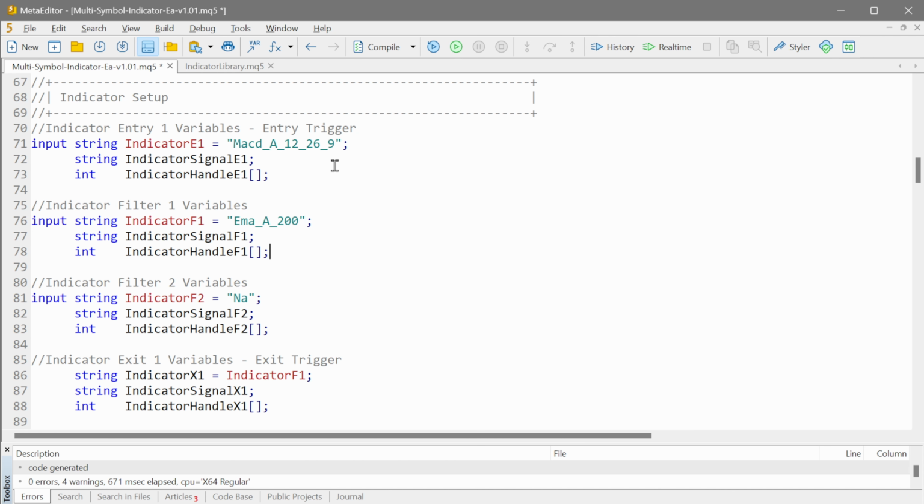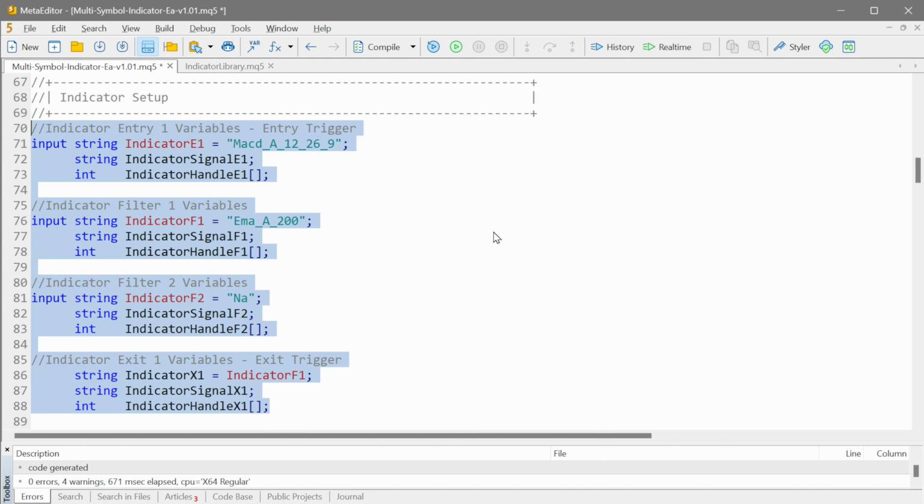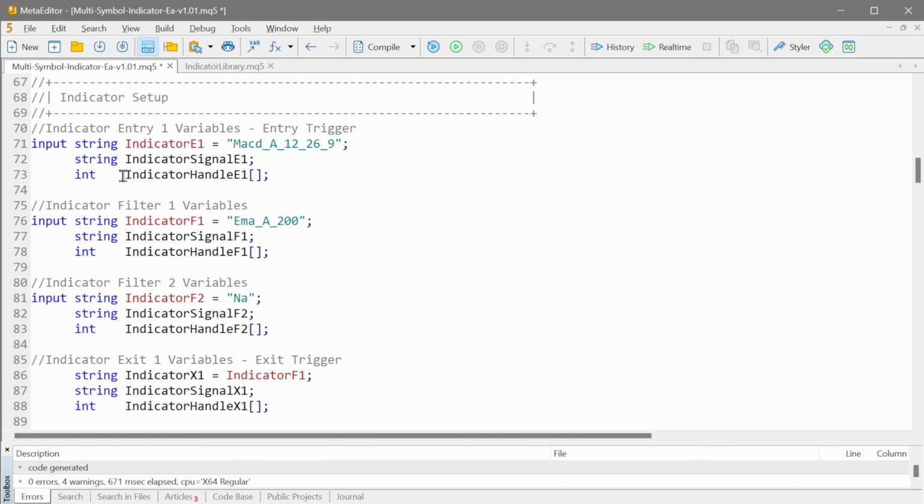So now what we have done is we have set up our indicator section over here. One thing to note is that we do have indicator handles for each of the indicators that we are using, which are of course arrays. Now the reason why they're arrays is because of course we are using multi-symbol functionality. So what we need to do is resize these arrays to the number of tradable symbols that we are trading.